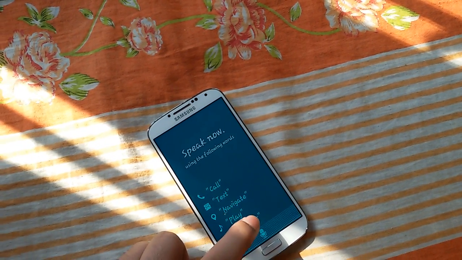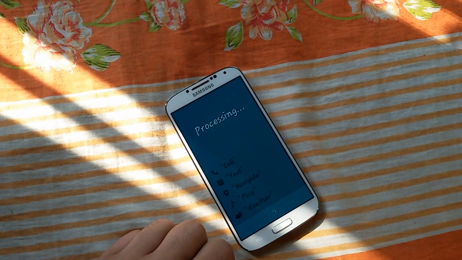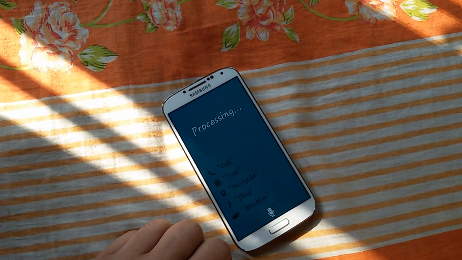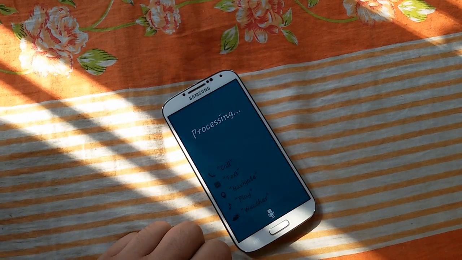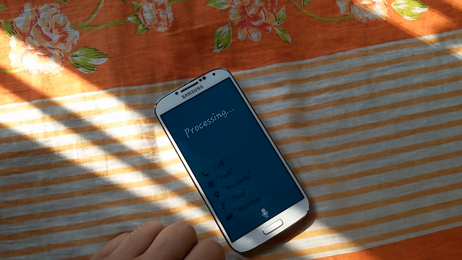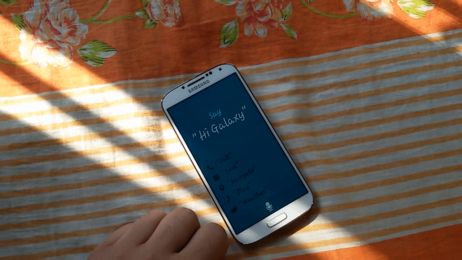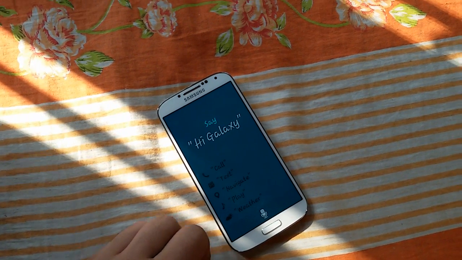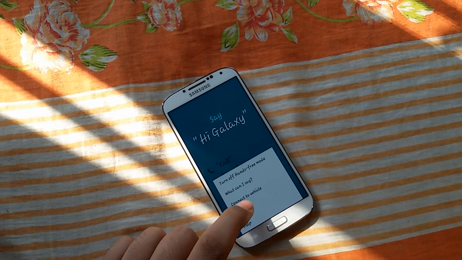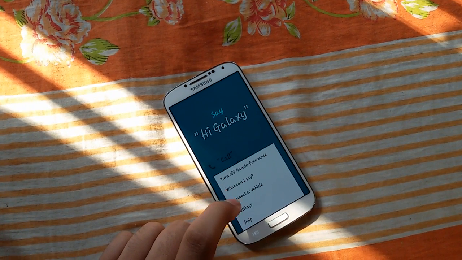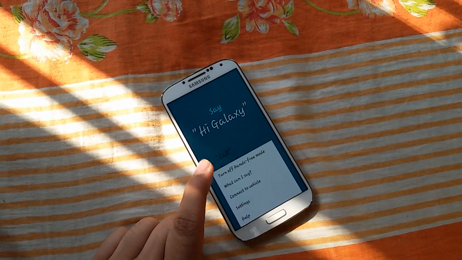Hi Galaxy. For your safety, switch S voice to normal mode and access that menu. Okay, you all have heard that we have to do something in the settings before turning on voice. You can connect to vehicle, turn on hands-free mode, what can I say?